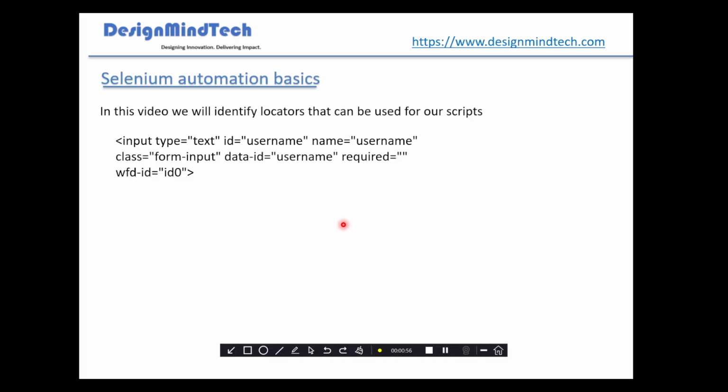In our login page test case example, we need to identify the username text field, password text field and login button to perform the required actions. If you see one of the examples, input type equal to text, ID equal to username, this typically indicates this is a text field where it accepts the username.